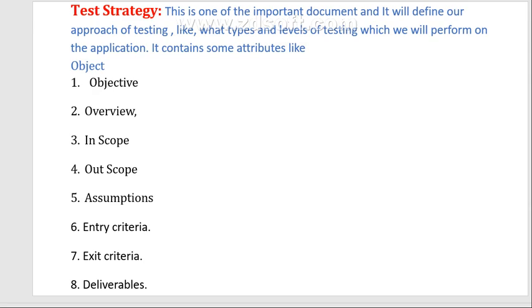In scope, what are we covering in this project? What we are not covering in this project comes under out of scope. Assumptions, we should have the assumptions in the test strategy. Entry criteria means what are we covering: how much percentage of the testing we are covering, how much regression, how much integration, how much system testing we are covering in this project.